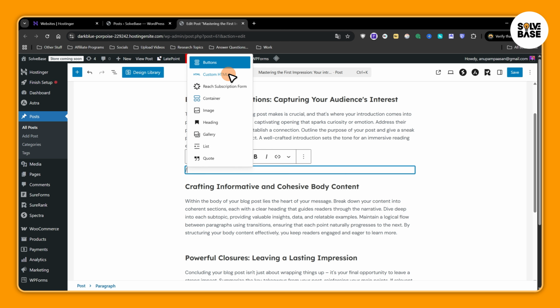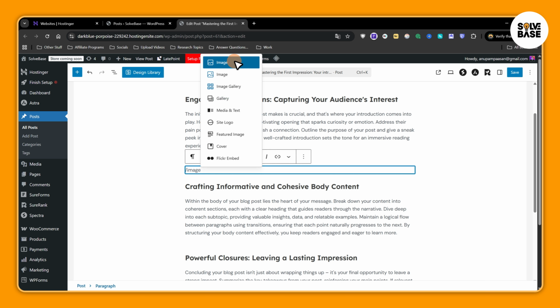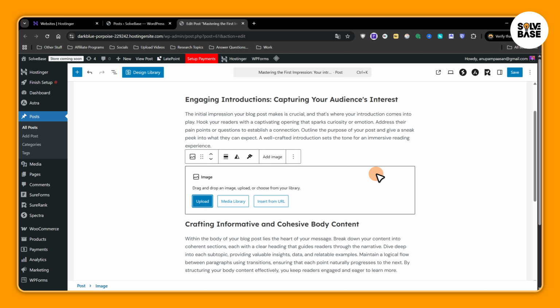Great. Now I can press slash on my keyboard. Then this is going to appear. Here I can search for image, and there you go. We've got this image block and the image gallery, and the featured image as well. So I can add this image, just press on it once, and it's going to add that image block.